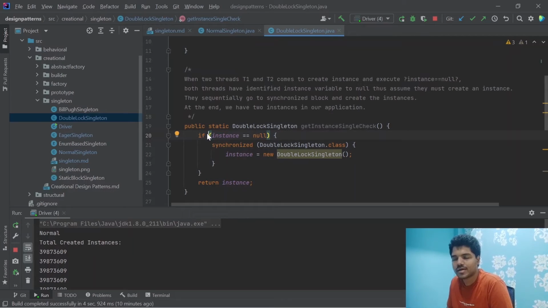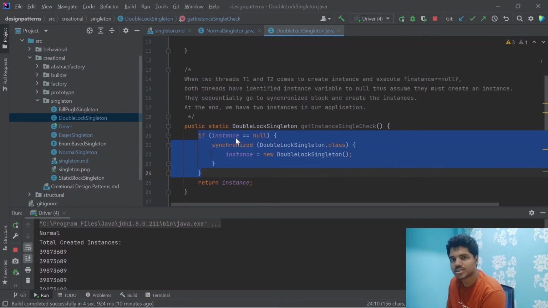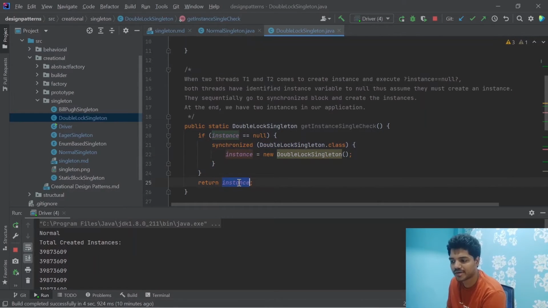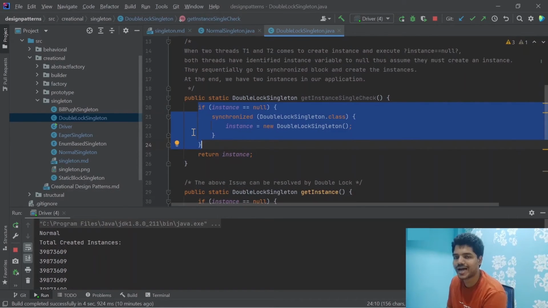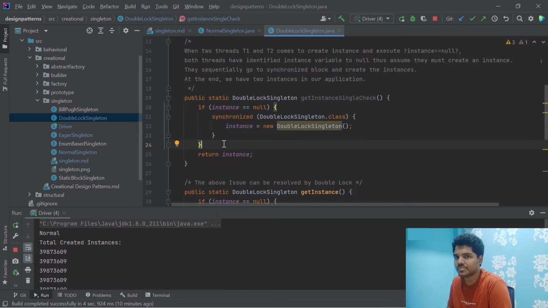Let's say in line number 20, two threads T1 and T2 saw that this instance is equal to null. So even though we mentioned synchronized at this level, T1 will create the instance and return. But by that time T2 is already waiting at 21, not at 20, which means it is only single checking, not double checking.